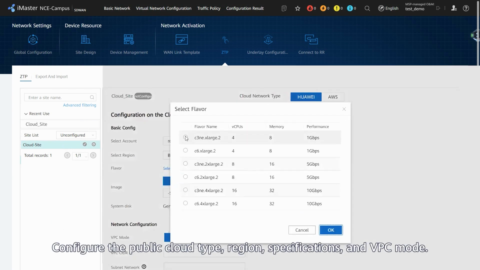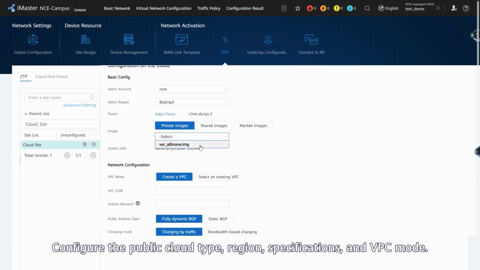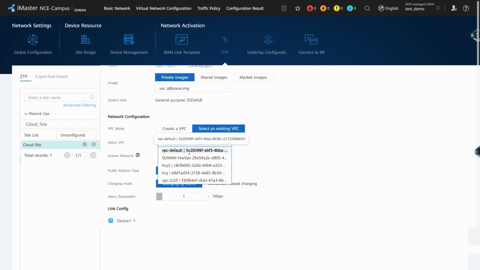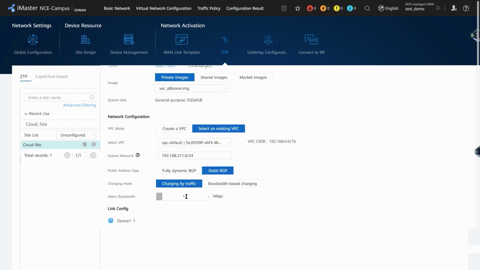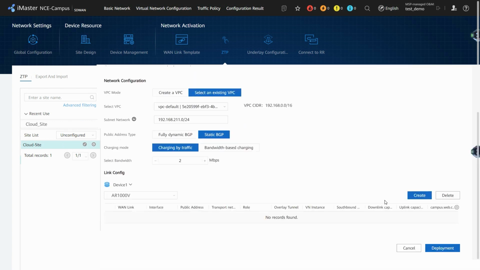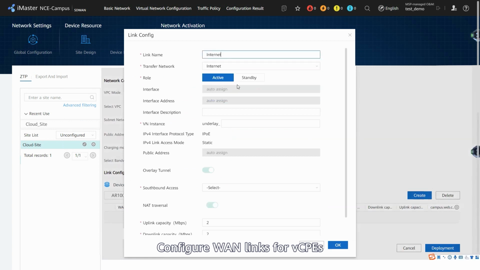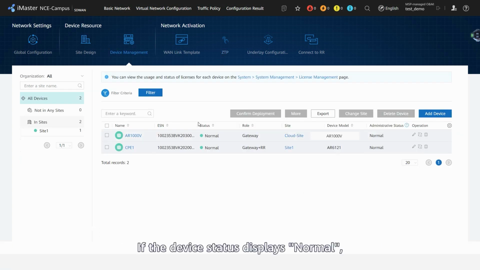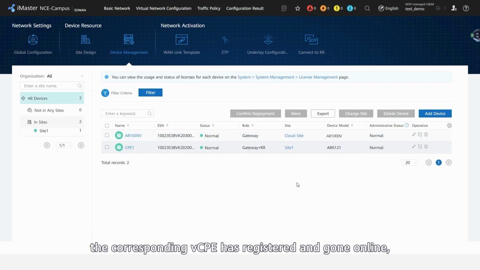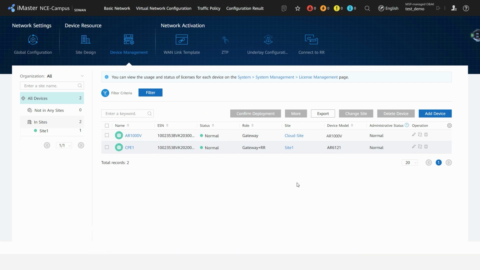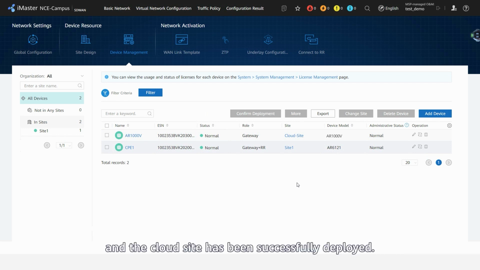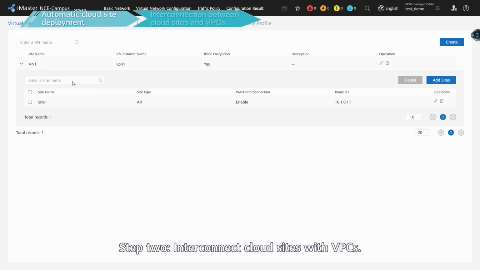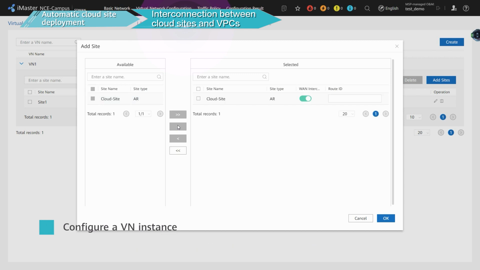Configure the public cloud type, region, specifications, and VPC mode. Configure WAN links for vCPEs so that NCE can manage the vCPEs. Click Deployment. vCPEs are then automatically started on the public cloud. If the device status displays normal, the corresponding vCPE has registered and gone online, and the cloud site has been successfully deployed.